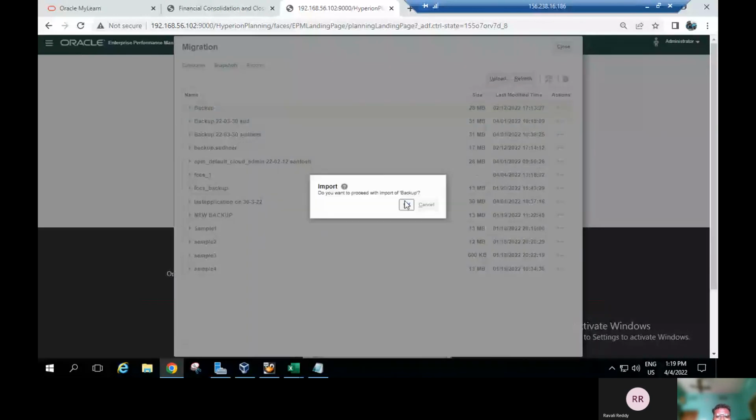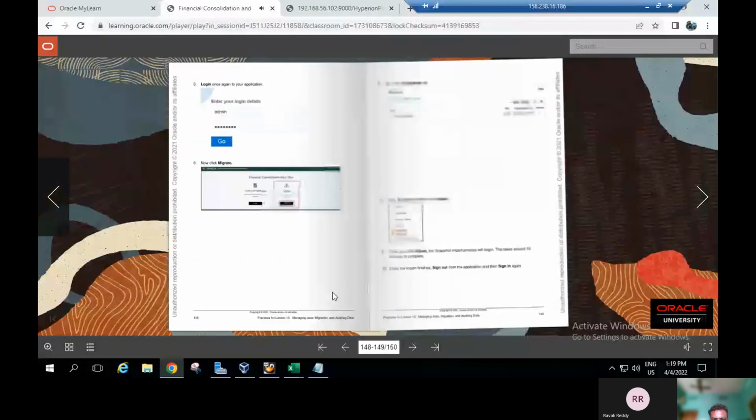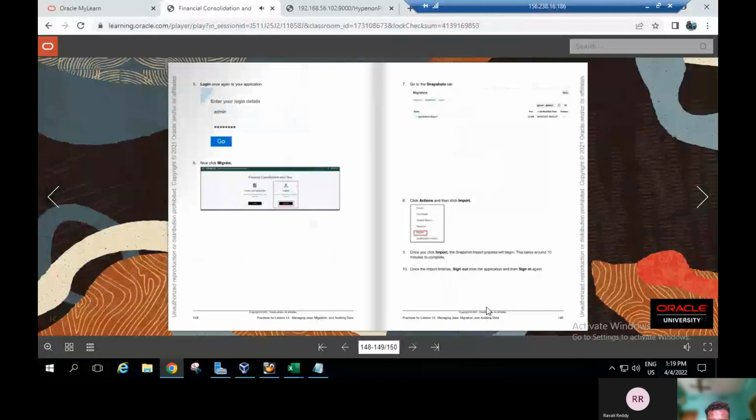It will take some more time. What the documentation says is that we have to select the import option. After that, you have to sign out and sign in to the particular application, and it will take some more time. After that, you have to give the credential for that particular member and application. After that, you can see the home page. That's the process of creation of the application and migration.